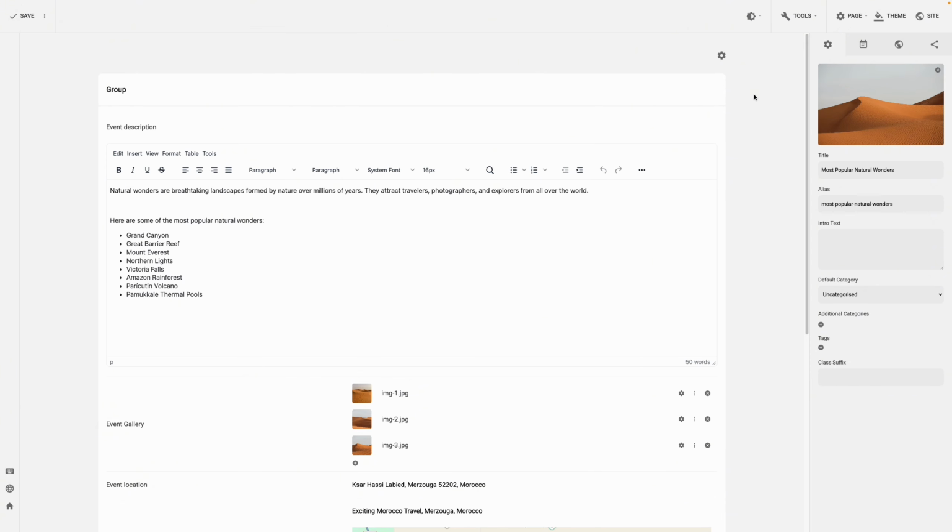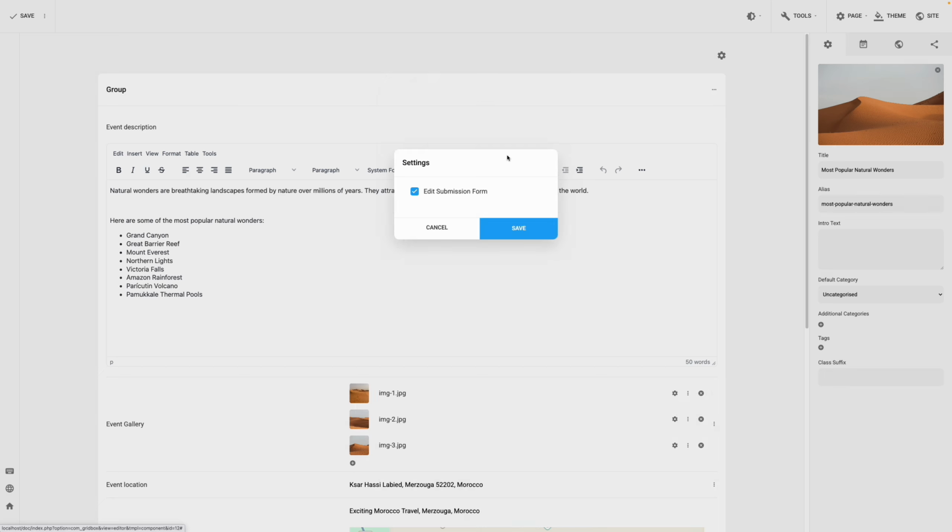To enable the Item Submission Page editor, click the Settings icon. From the dialog, select Edit Submission Form and click Save. You can now rename the default group, create new groups, and rearrange fields using drag and drop.